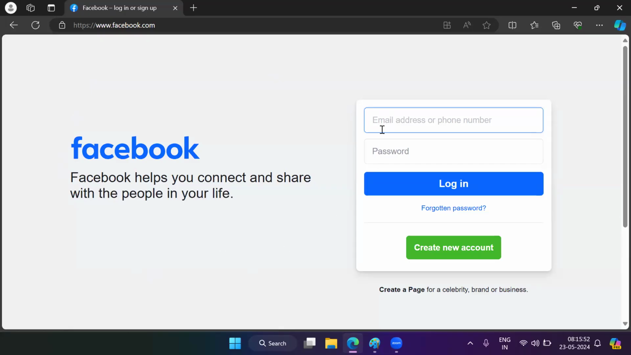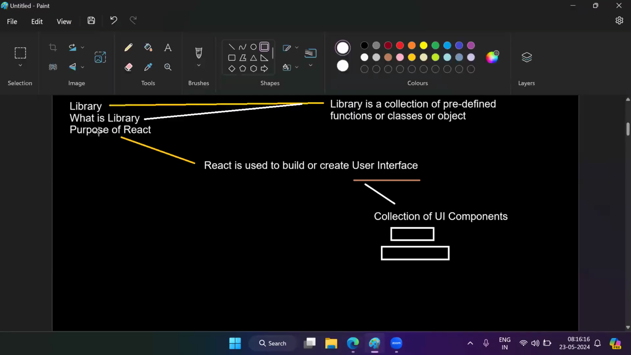Now the user can interact here. How will he interact? By adding his email ID, by adding his password, by clicking on this. This is how the user is interacting. So using React also you are going to create text boxes. Using React also you are going to create buttons. Using React you are going to create links. So this is what we are going to do with React. React is used to create user interface.